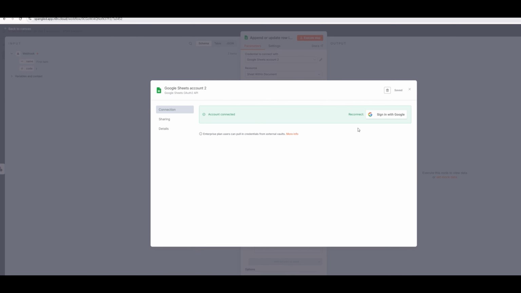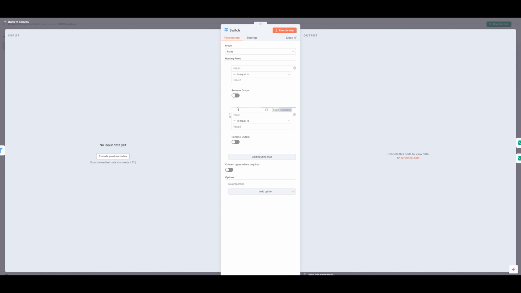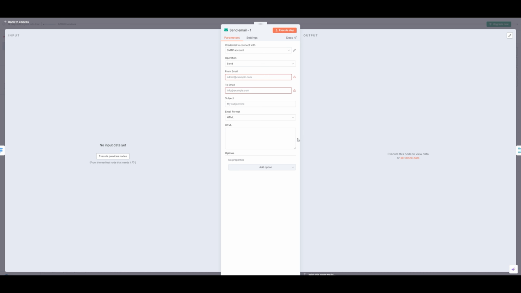Click Save. Open the Filter node, set the condition like this. If your form field name is different, be sure to update it exactly, including any spaces. Click Save. Open the Switch node. Here, you'll configure paths for different budget ranges or other conditions. Each path leads to a different Send Email node. Click Save. Open each Send Email node.